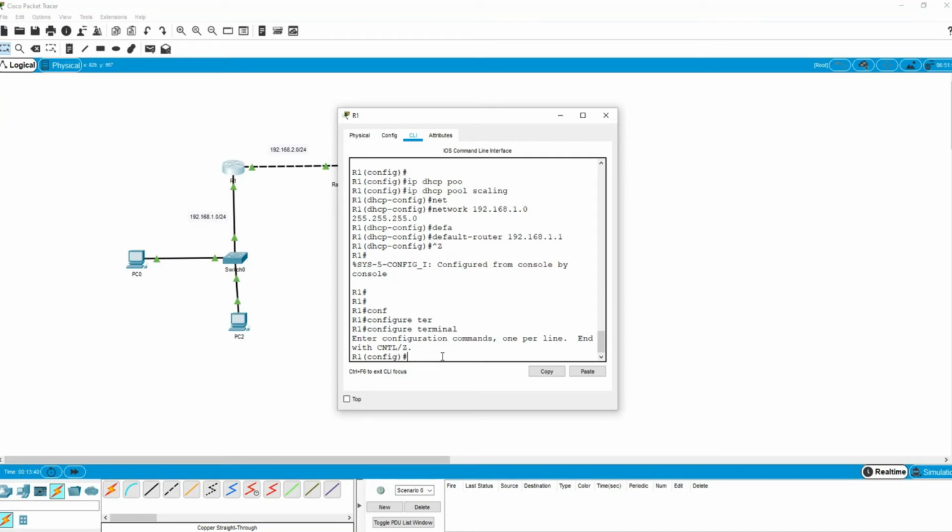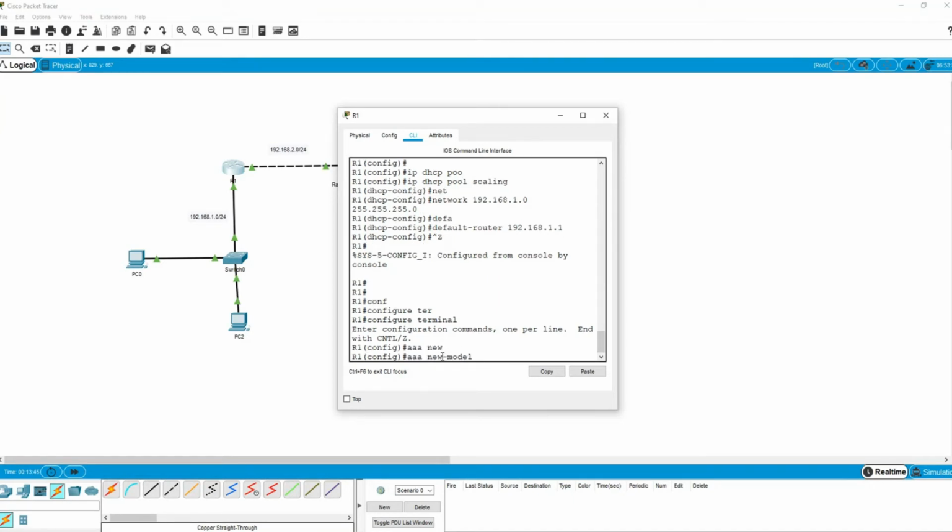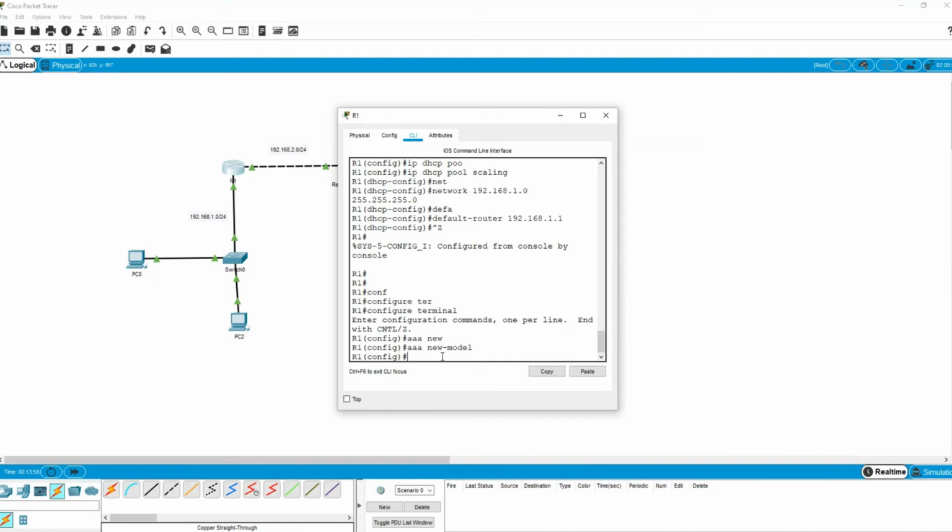Okay, so here we need to write AAA new model. This command will tell the router that you are using either a TACACS+ server or radius server for authentication. So it will enable the AAA authentication. Now it is not using local authentication. We are telling the router that you are using radius or TACACS+ for authentication. Okay, this is the first command.